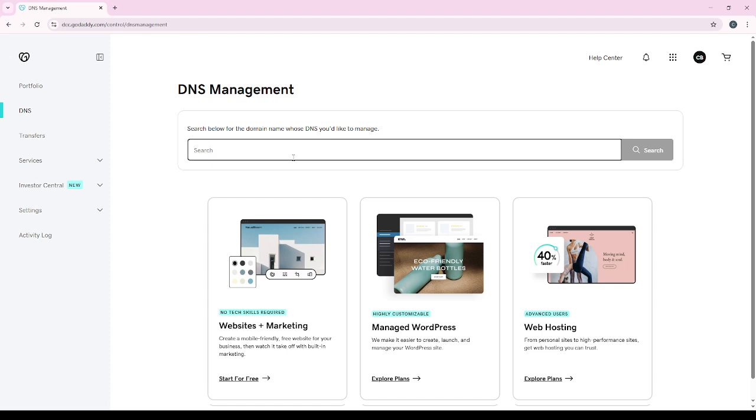And that's all there is to it. By following these steps, you've successfully logged into GoDaddy, managed your DNS settings, and updated your MX records, ensuring your email provider and domain can communicate properly.